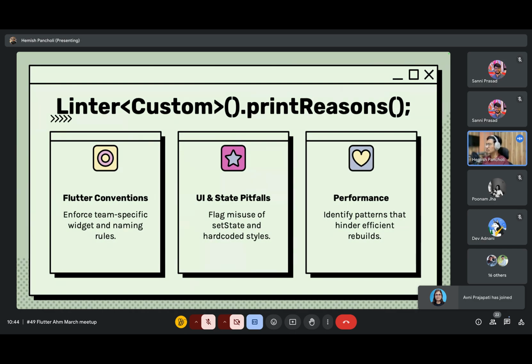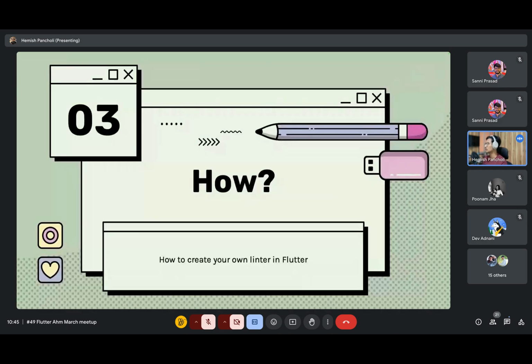Then using a custom linter also allows UI feedback and code quality to be more specific to our own needs. A linter does provide us code quality assurance, but if we want code quality to match our own needs, then we would need to use a custom linter. And having a custom linter also ensures indirectly that the performance of the app is far better. So that's also another thing.